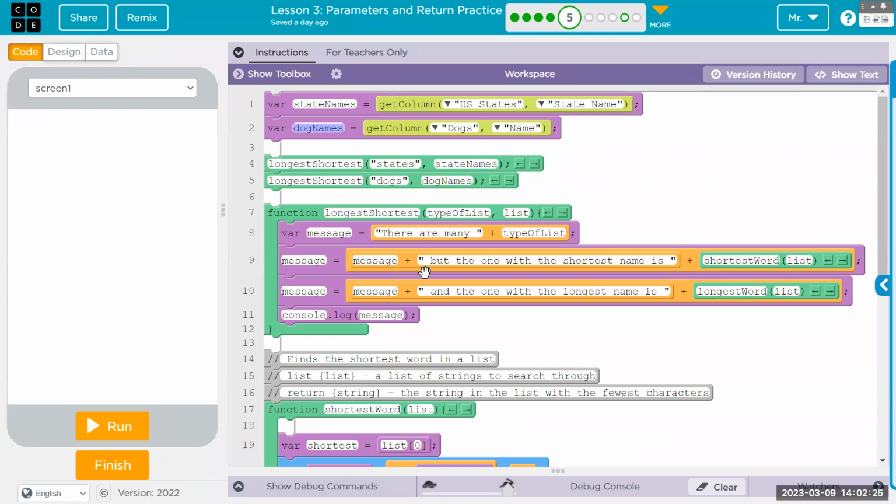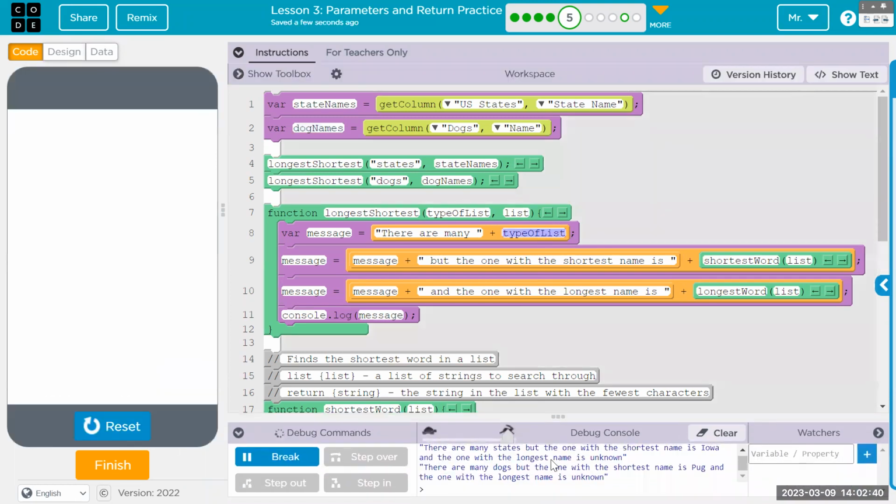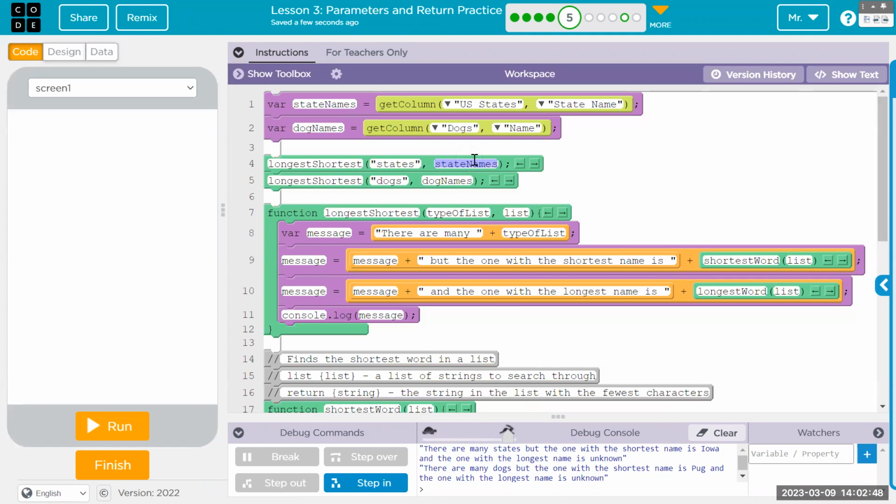And, oh wait, no. Where's state? States is type of list and list. Where's type of list used? Oh, okay, so type of list is just used as part of the output, which is the word states. But what's key here is that the second parameter being sent is the entire list. The second parameter is the list of state names.